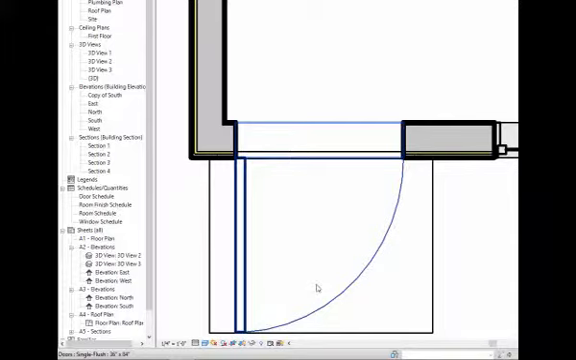You could put the center line of the wall, but then they'd have to do a little bit of math to figure out where the edge of the stud is relative to that center line. You could tell them the faces of the wall, but then they'd have to subtract off the thickness of the exterior or the interior finishes. So core faces tends to be a good thing.